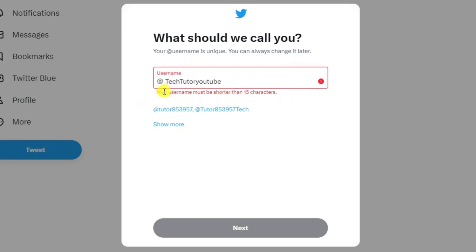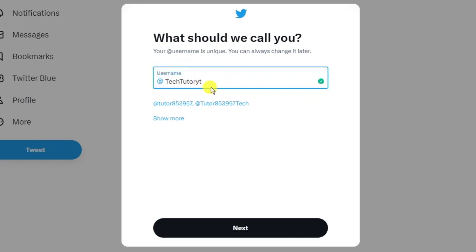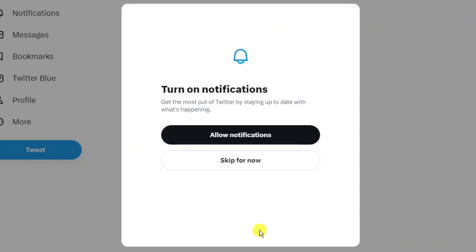So for this example, it says your username must be shorter than 15 characters. So this is actually too long. So what I'm going to do is just make this shorter. So I'm going to put Tech Tutor YT, and if it's available, you're going to get a tick like so. And then all you want to do is click the next button again.